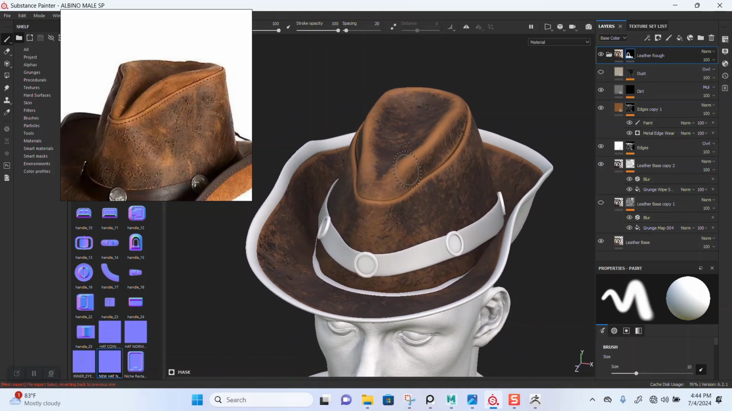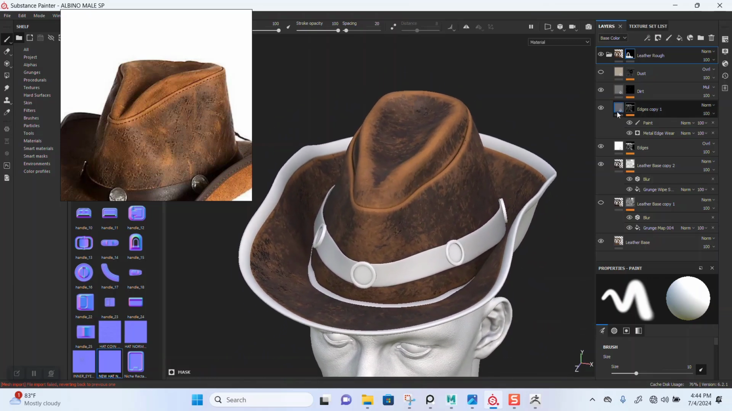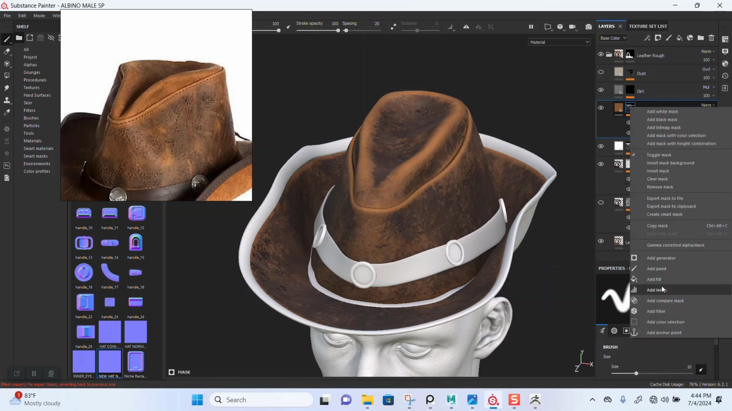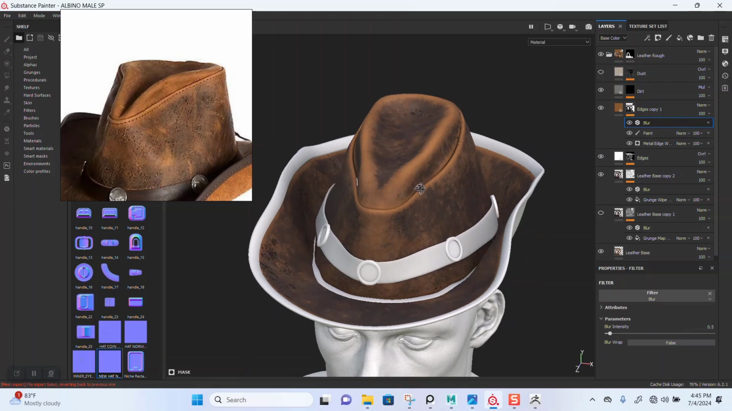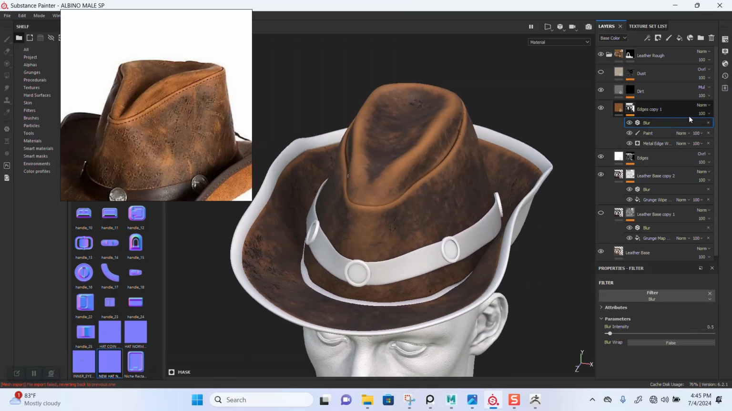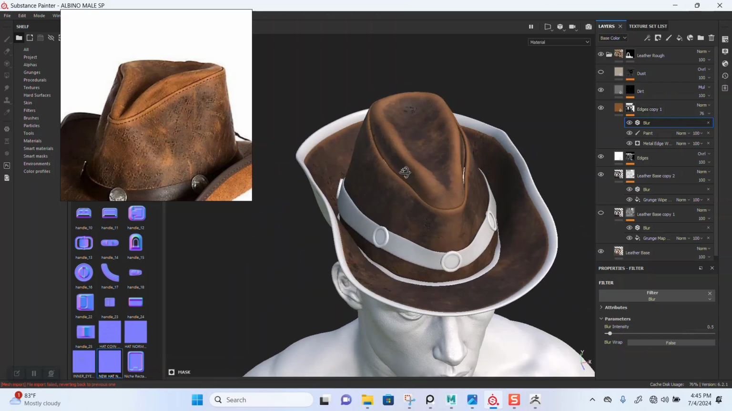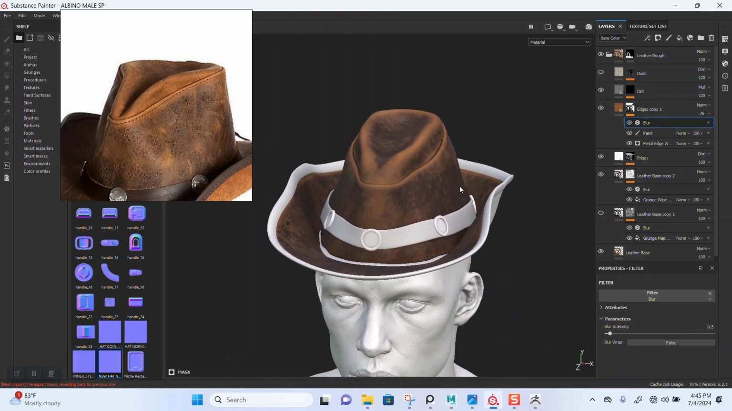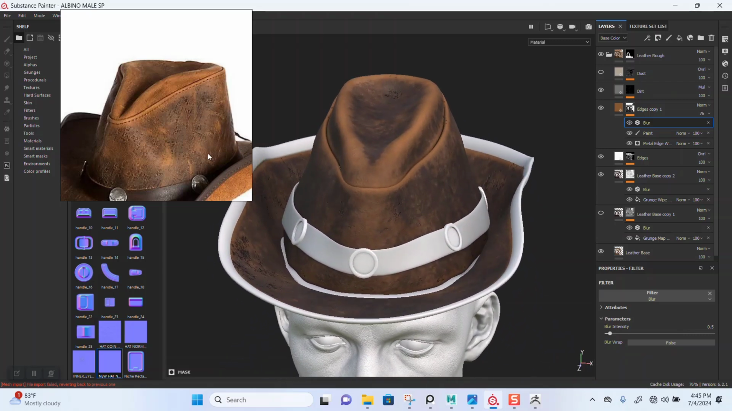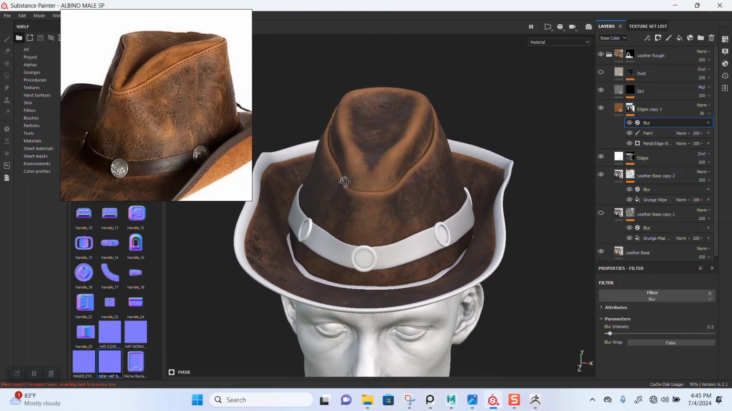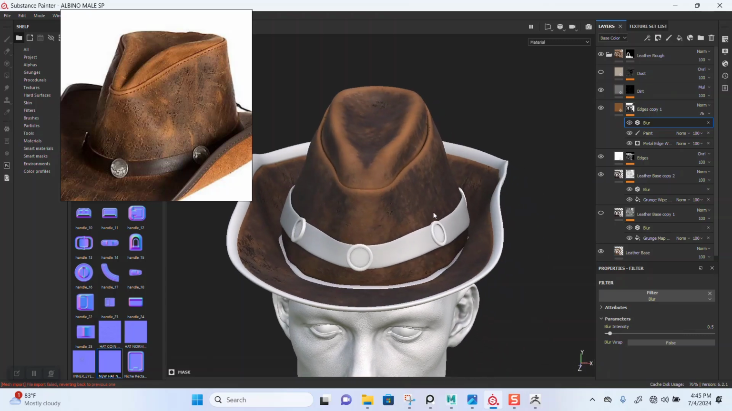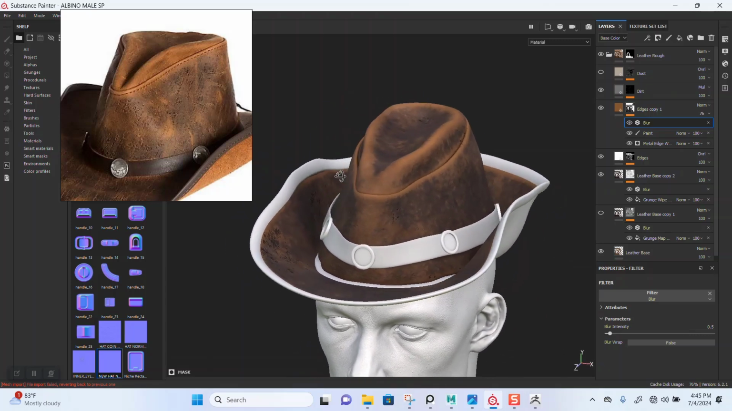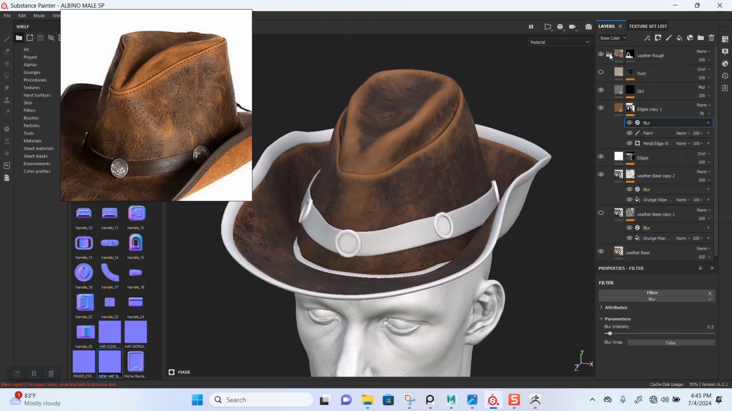Okay, maybe for this I might even add another filter, a blur filter, just to make it slightly softer. Okay, something like this should work. Yeah, I think I can definitely live with this. All right. Yeah, I'll just need some scratches on top of this. That will be good.